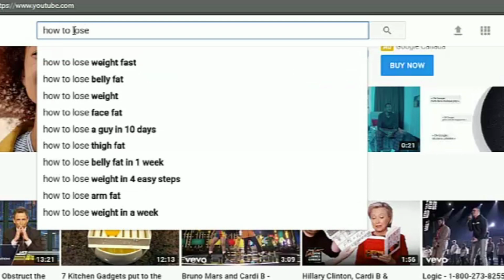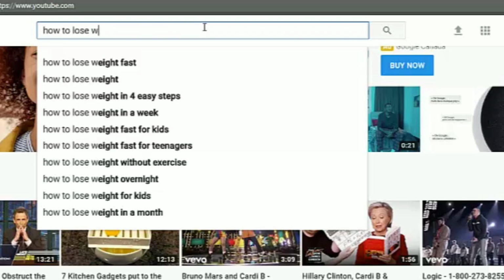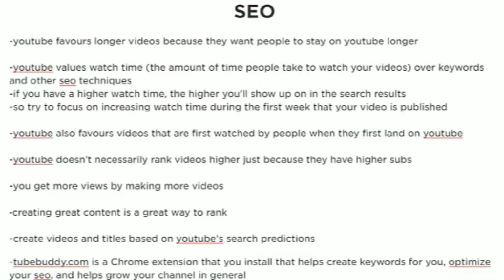Okay, well, as soon as I type in how to lose, you'll see that YouTube is already predicting or making suggestions here, and these are all popular search terms. Okay, so you could use these as keywords or make videos on these topics. So let's just say I even get more specific: how to lose weight. Okay, how to lose weight in 4 easy steps, how to lose weight in a week, how to lose weight overnight, and so on.